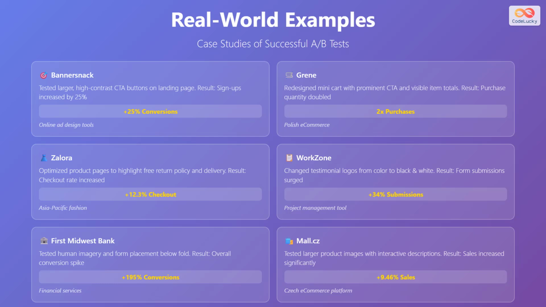Zalora, an Asia-Pacific fashion retailer, optimized their product pages to highlight their free return policy and delivery information. This resulted in a 12.3% increase in their checkout rate. WorkZone, a project management tool, conducted an interesting test. They changed testimonial logos from color to black and white. Surprisingly, this simple change resulted in a 34% increase in form submissions.